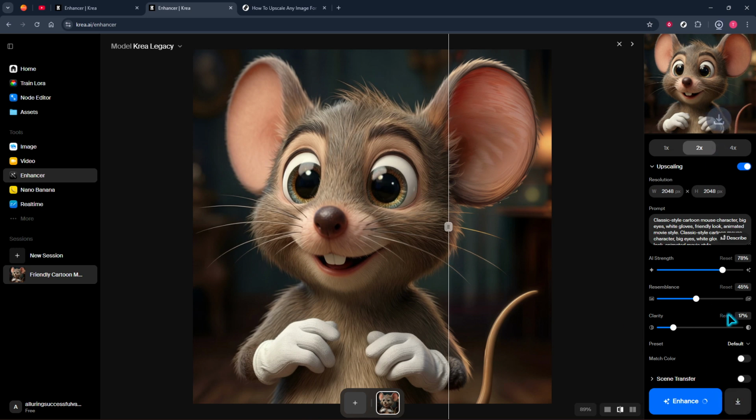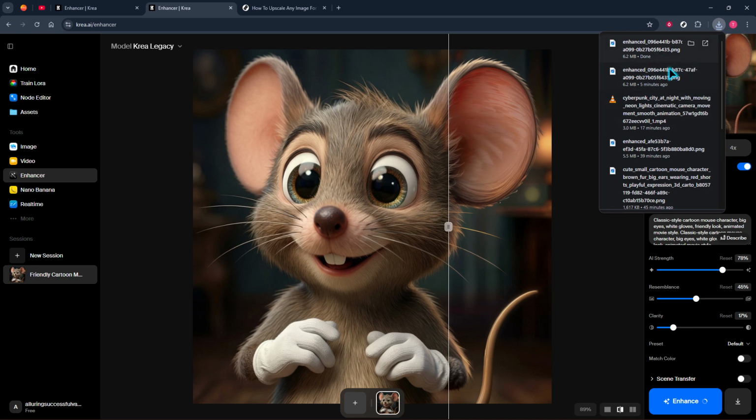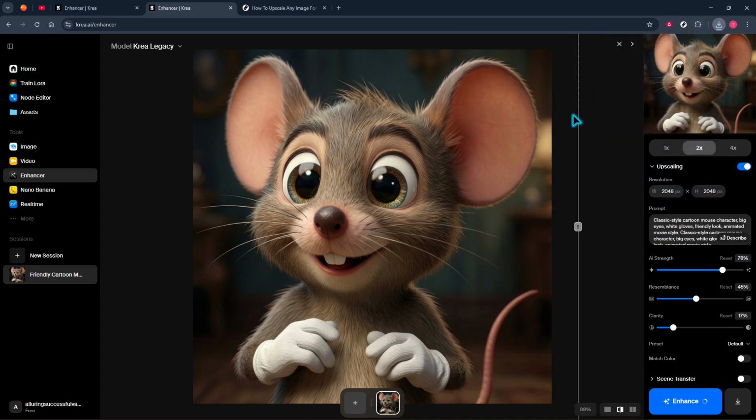That's it. By selecting Upscale and Enhance, choosing your asset, dialing in resolution, prompt, AI strength, resemblance, clarity, and optional preset, then enhance and download, you can upscale any image for free with confidence using Krea AI.